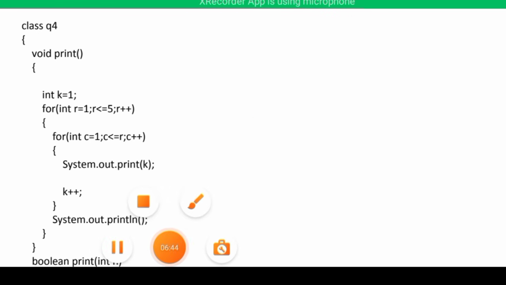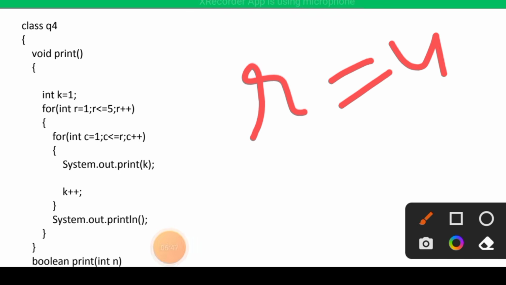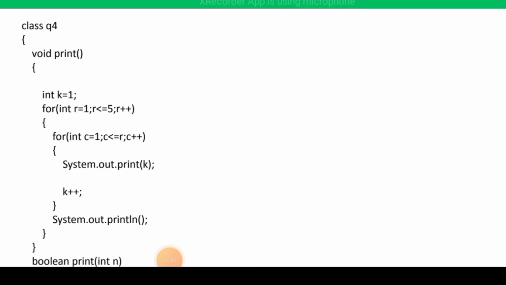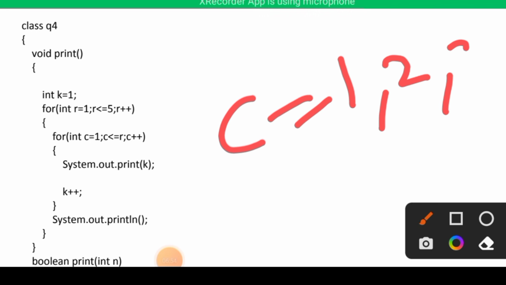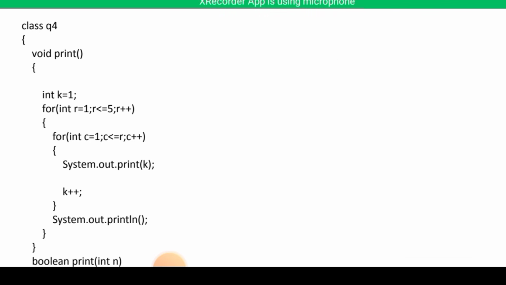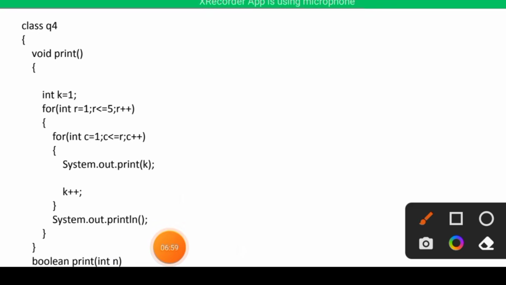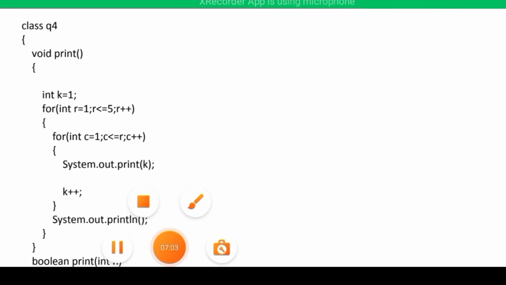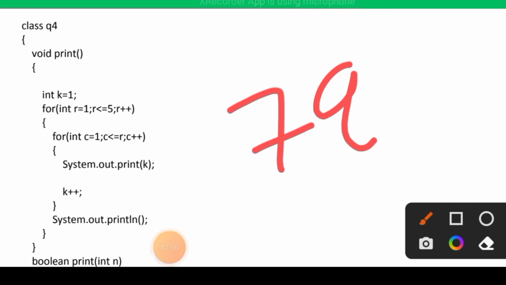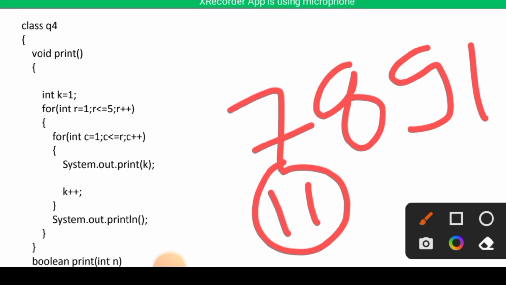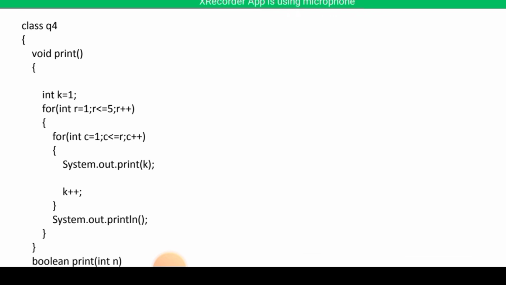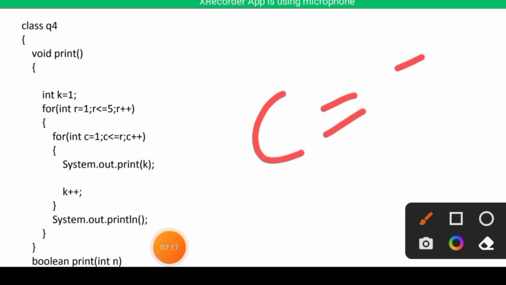Now finally r gets 4. R is 4 now. Then we come to the inner loop. Now when r is 4, then inner loop will execute 4 times, 1 2 3 4. When it gets executed 4 times, the value of k was 7. Then only 7 will be printed, then 8, then 9 and 10. As the value of k becomes 11, k will be 11, but the value of c is also what? 5, at the last 5.